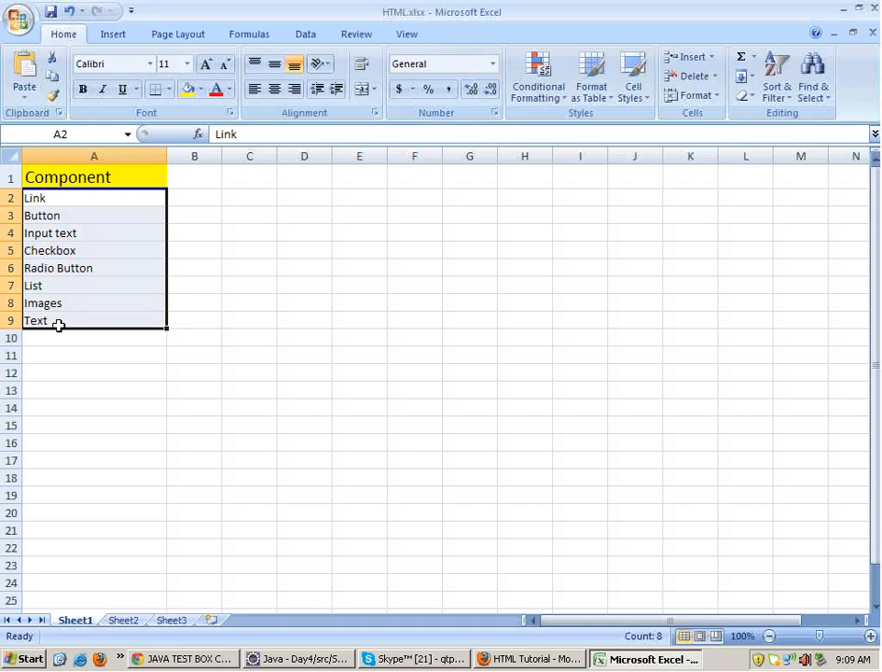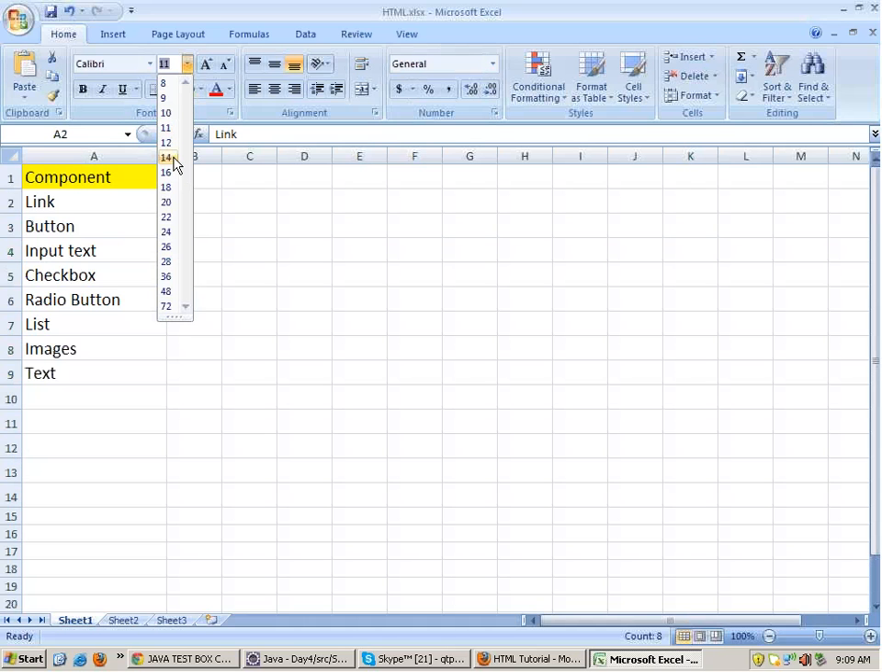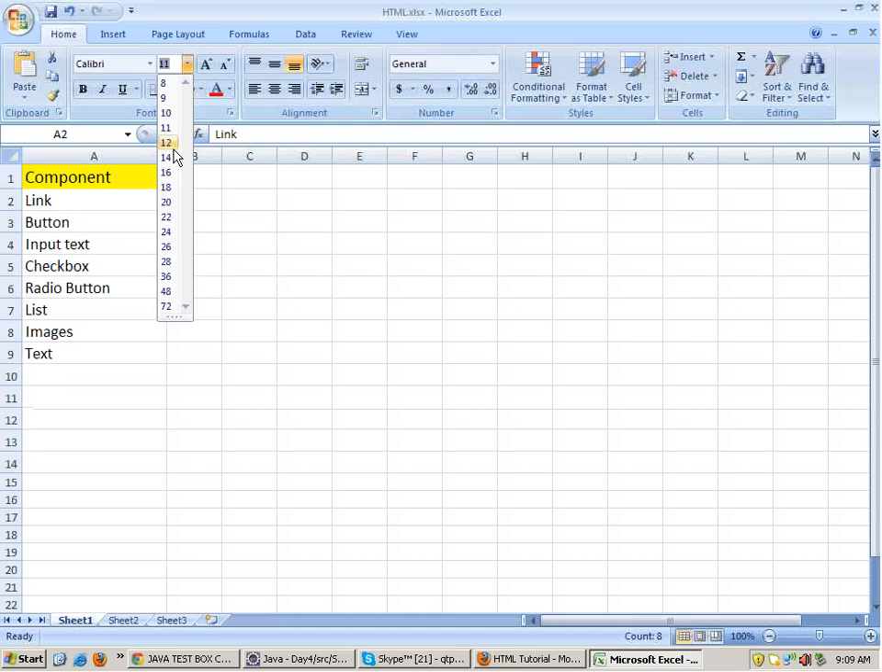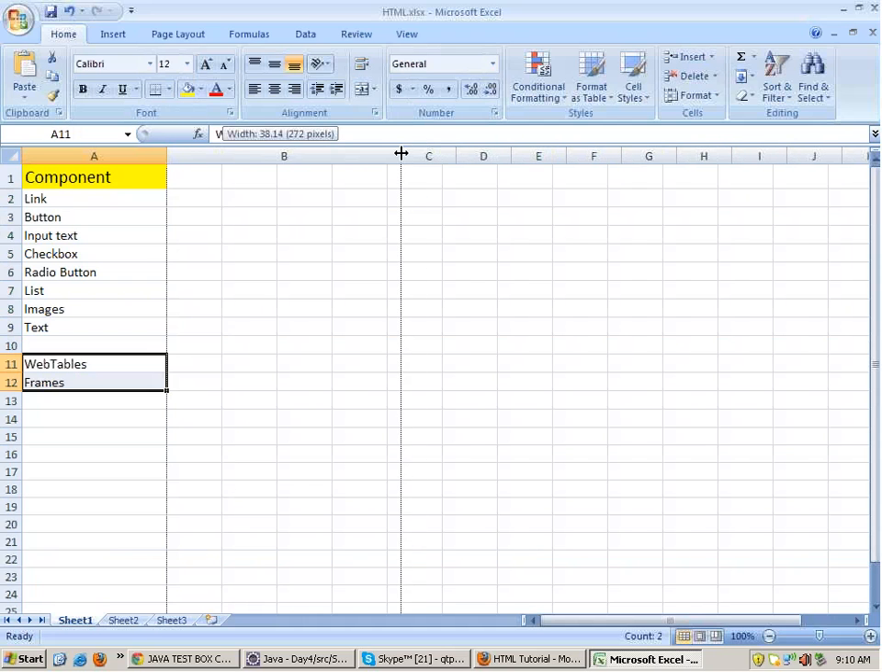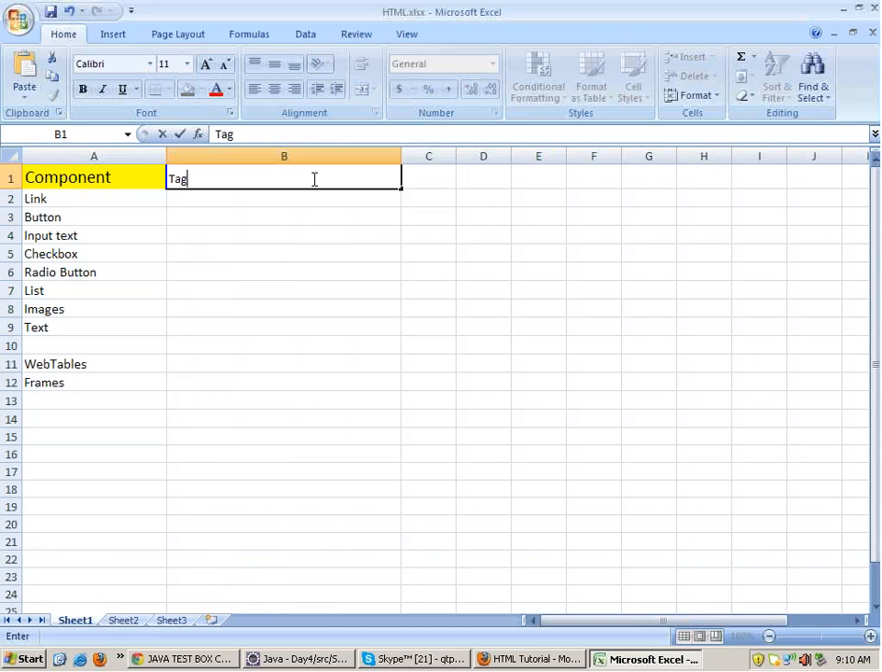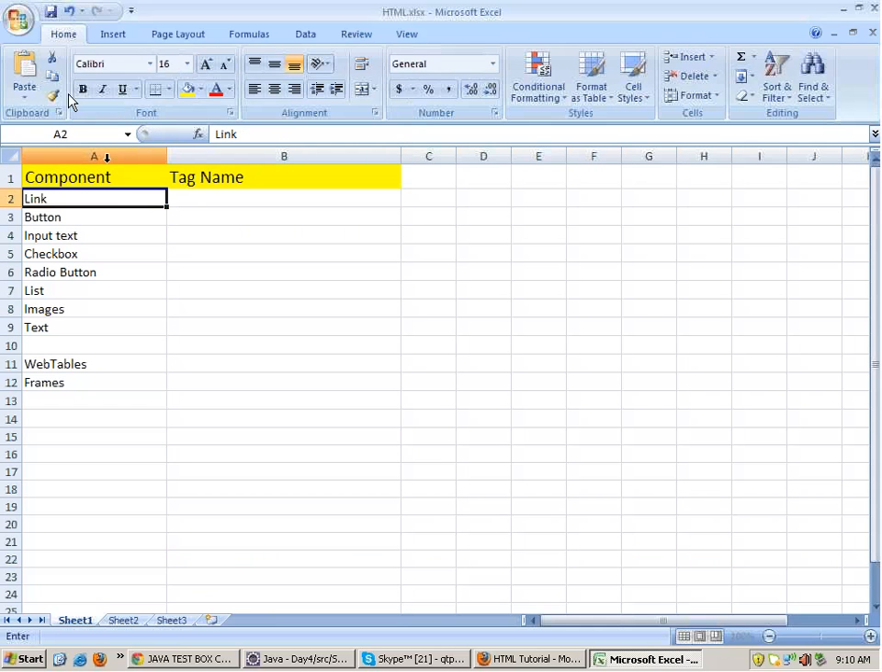And there are other components as well which are not visible to human eye, right? These components are like web tables, we'll talk about them, frames, okay? Components like these, they are not visible to the human eye, right? Now every component on a web page has a tag name associated with it. What do you mean by tag name? Okay, I'll tell you.